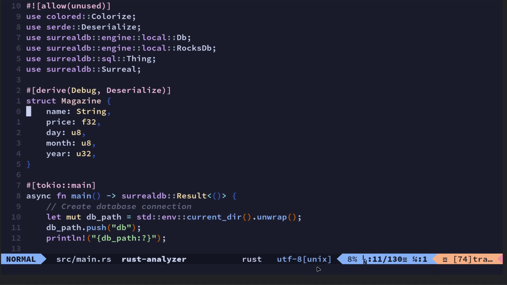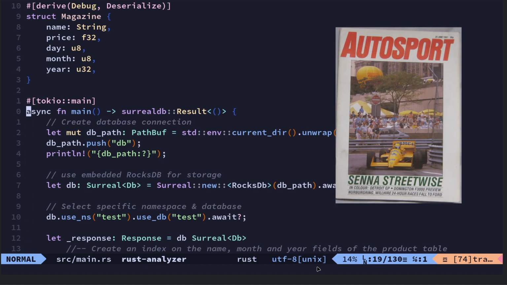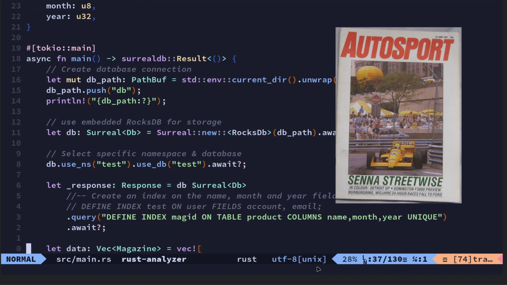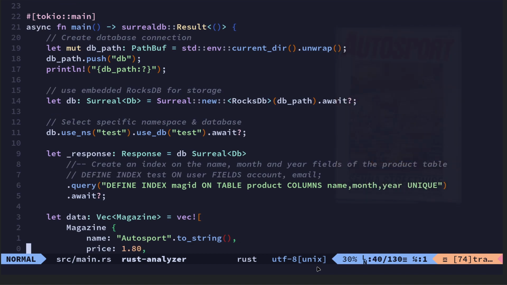So a struct for the magazine: name, price, day, month, year. So that's like when it was published and the price it cost to buy. This is going to be a database of magazines, and then hopefully I'll get time and I'll list them on eBay and sell them, because I've got a few boxes of car magazines, and they're taking up a lot of space.